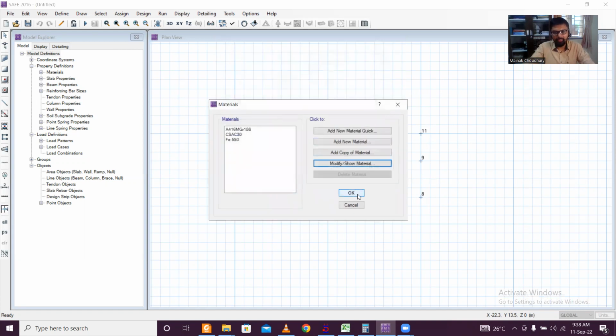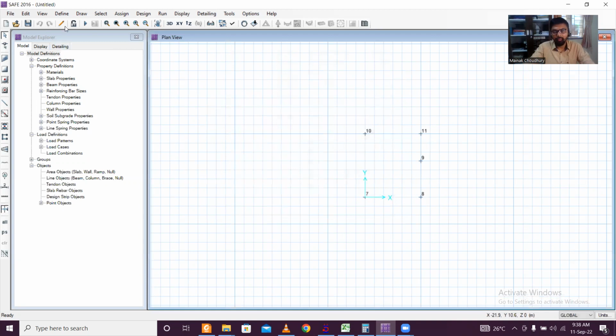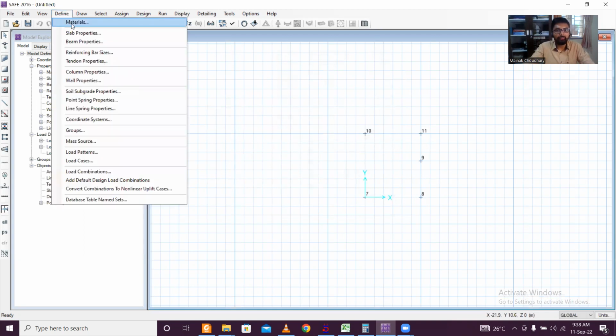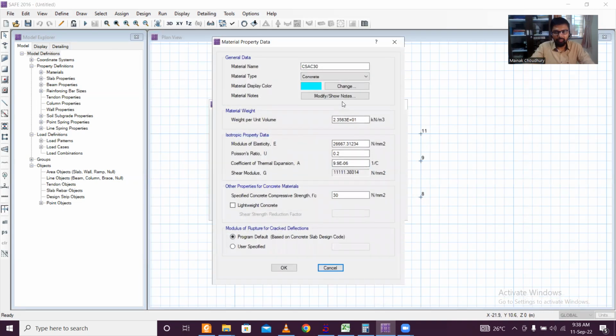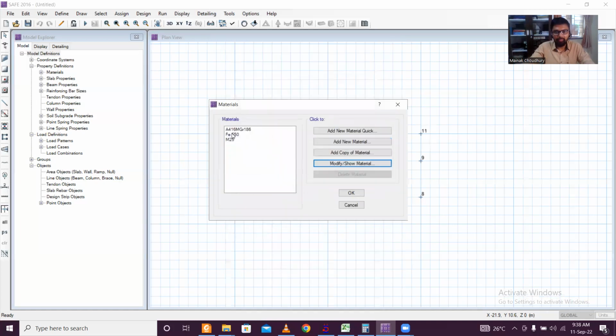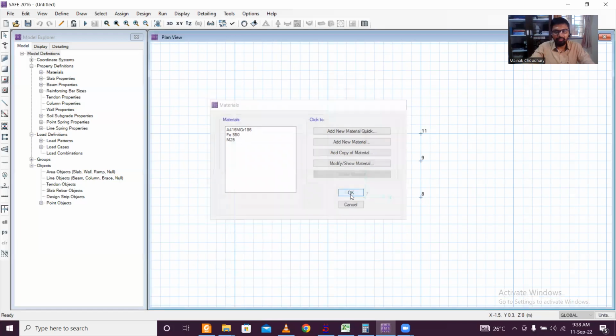Then I'll click on OK here. My steel has been defined. I haven't defined the concrete yet. FE550 has been defined. Now the CSI one, I'll modify this one. As you can see, this is the concrete property. So I'll just do M25. Generally, in footing, M25 is used. M20 also is used, but since it is an unfavorable condition, it is better to use M25 concrete. No need to change anything, then click on OK. So now we have M25 and FE550, and then click on OK.